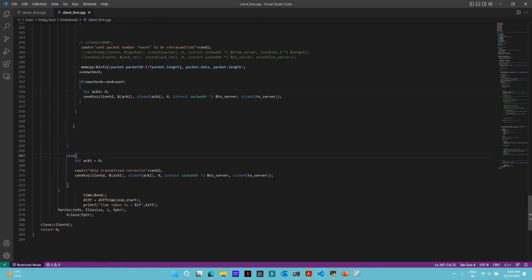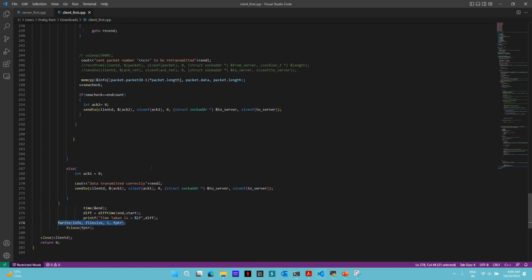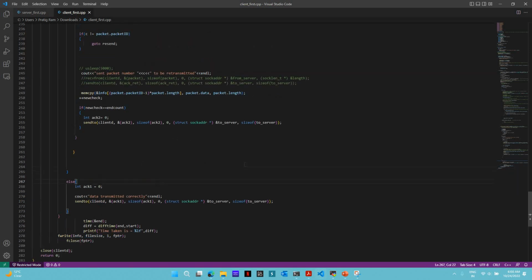And this is the else case. If all the values in the array were 1, that means we don't need to do any retransmissions because we already received all the data in the round 1 transmission. So in this particular case, we skip the retransmission and we complete it, and we finish and we write in the end. So that's the server and the client code.